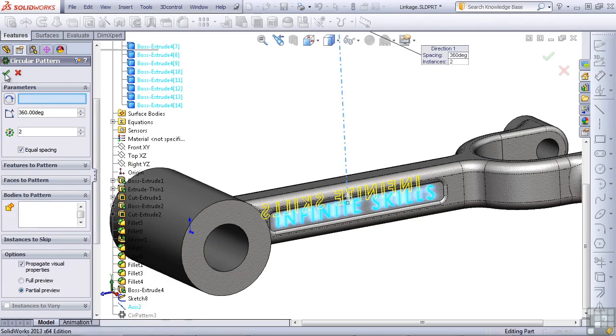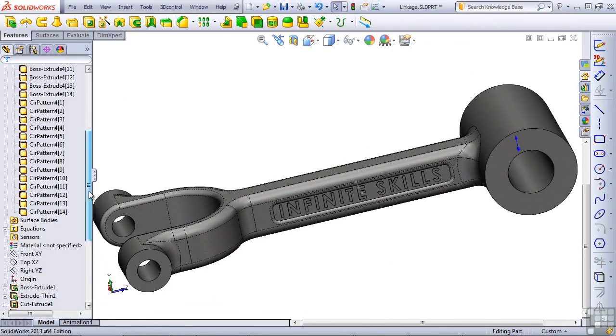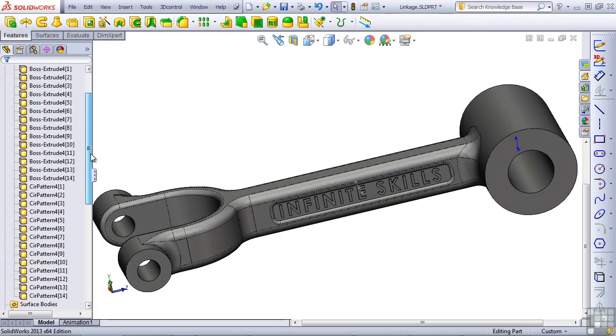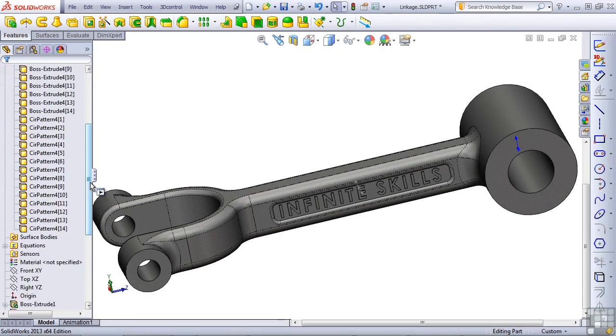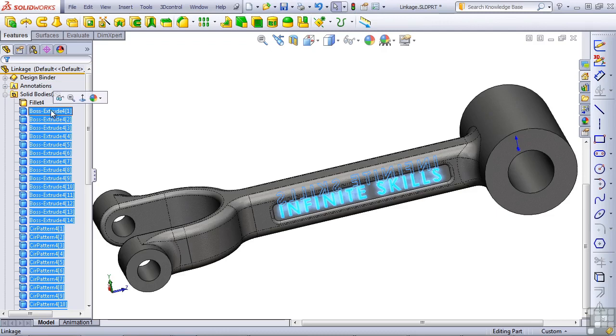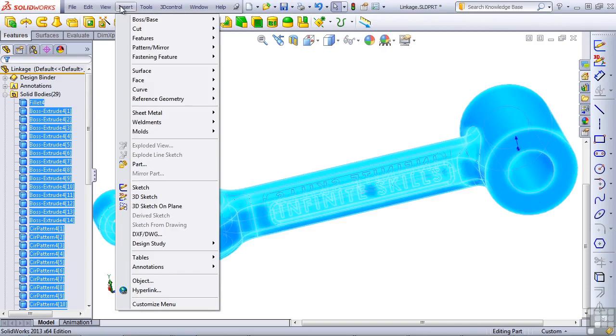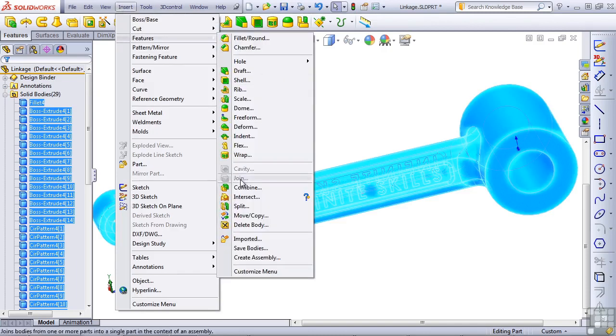Okay, now you can see we've got the preview correct, but we got a problem, and that's every letter on the part is a separate body. So let's again do this mass selection where we select the last one and shift select the first one in the list. In fact, we want all of them, so we'll just go all the way to the top. And then insert, features, combine.